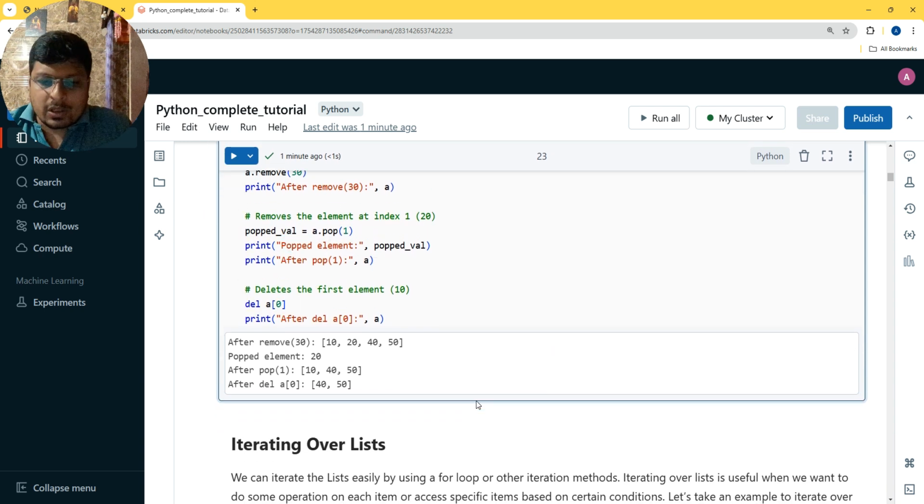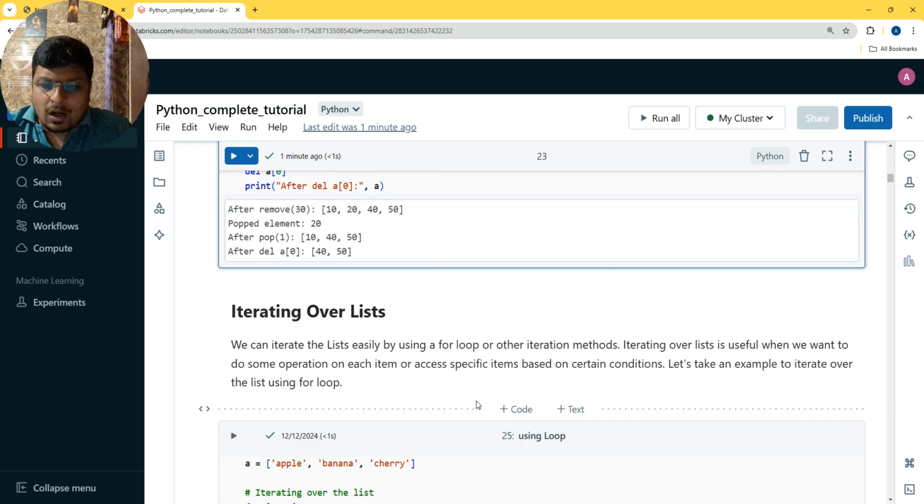So now another topic, iterating over a list. We can iterate over a list easily by using a for loop or other iteration method. Iteration over a list is very useful when we want to do some operation on each item or access specific items based on certain conditions. So let's take an example to iterate over the list using a loop.